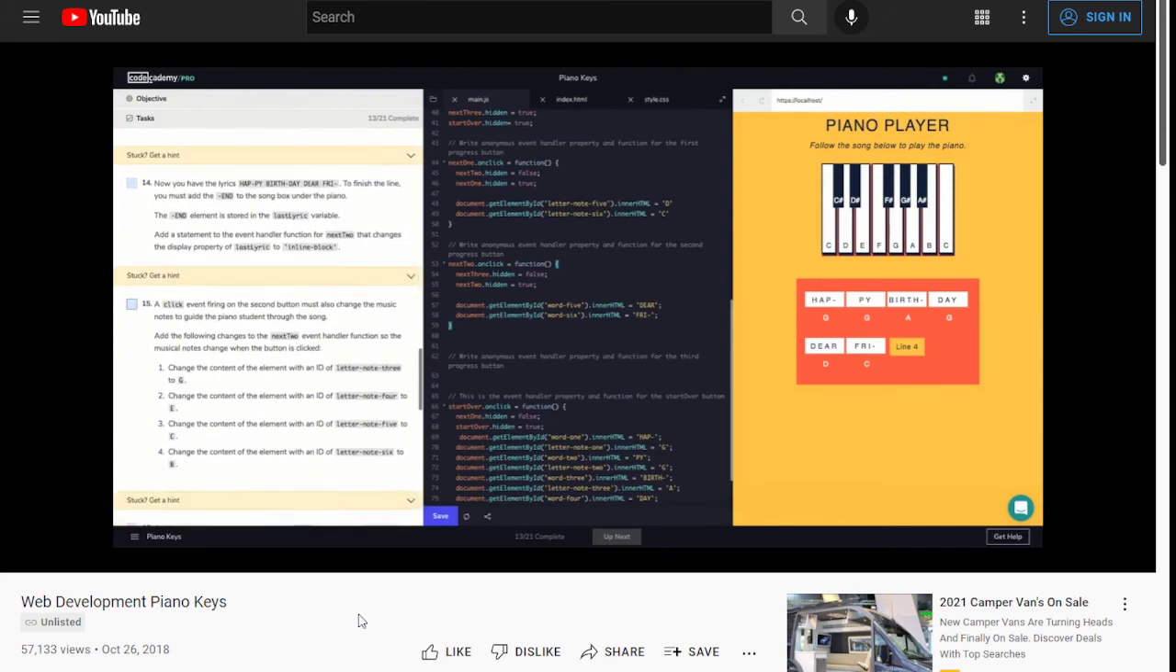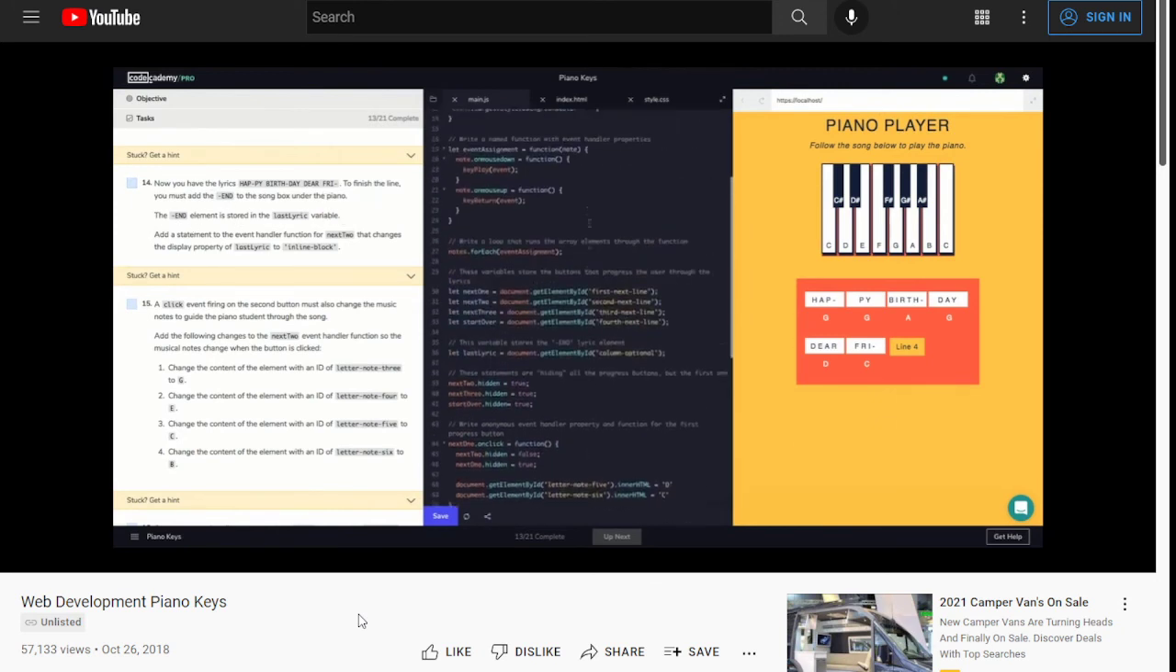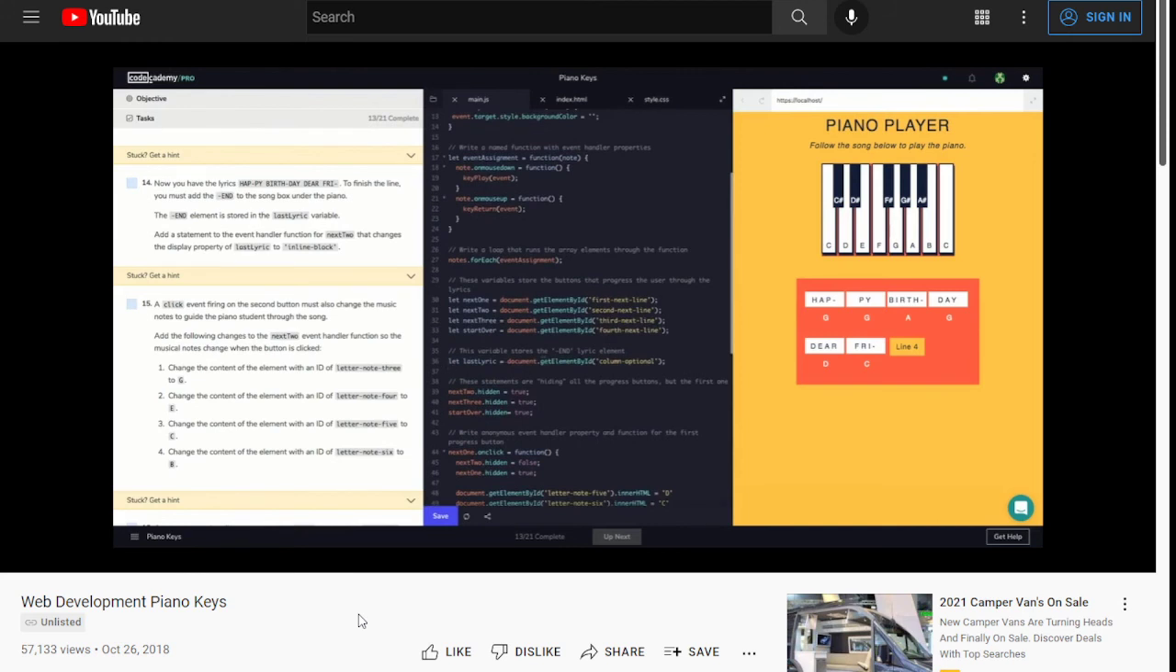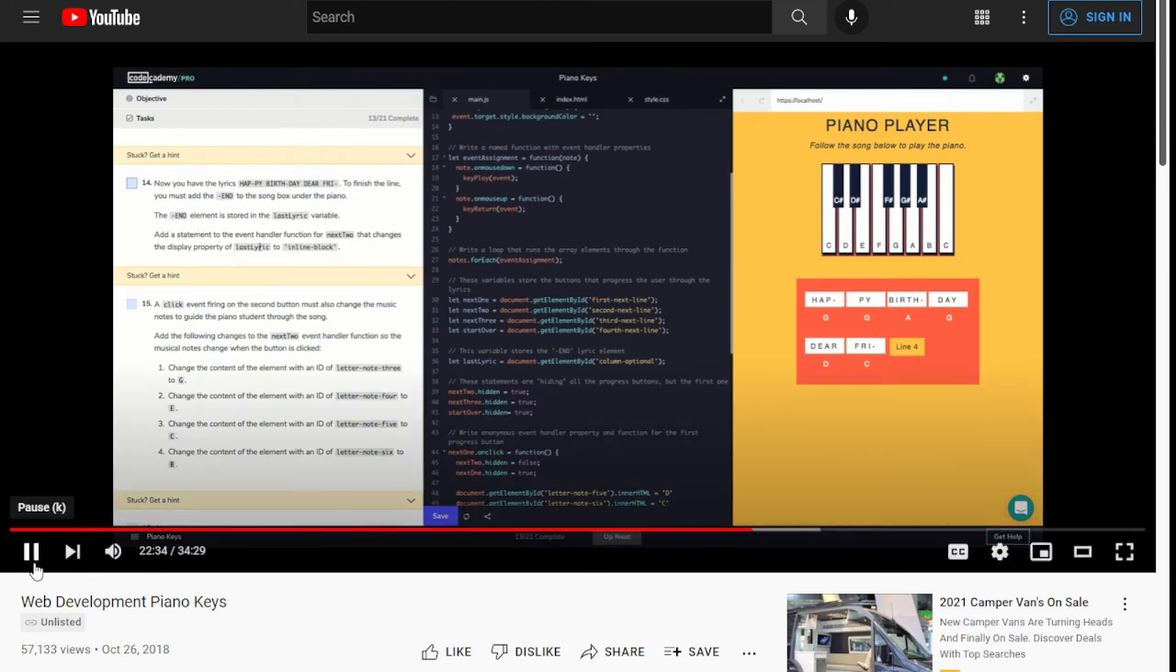Now you have the lyrics, happy birthday, dear fri-. To finish the line, you must add the -end to the song box under the piano. The -end element is stored in the last lyric variable. We can see that right here on line 36. The last lyric is grabbed by an element with an ID of colon optional. Add a statement to the event handler function to the next 2 element that changes the display property of last lyric to inline block. So let's go ahead and look in the HTML.